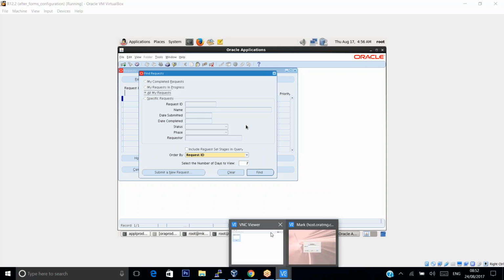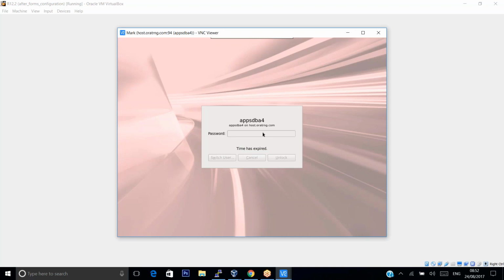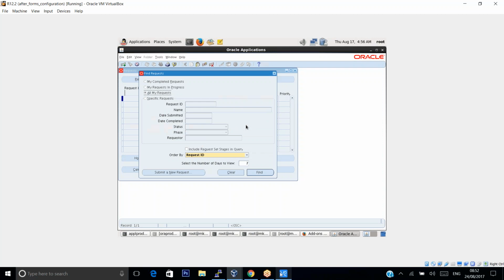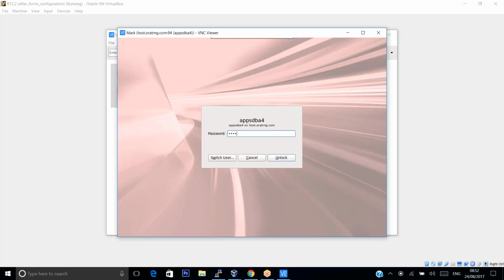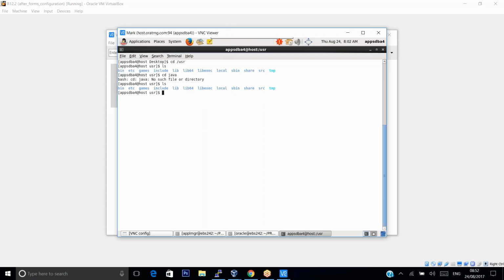Here, let me log into our environment. I'll tell you what exactly I'm waiting for. See, basically, this is our machine. apps DBA 4 at host means apps DBA 4 is the username and host is the host name. host.oratrng.com is the file. From here we are connecting to some other machine like SSH. We are connecting to some other machine.